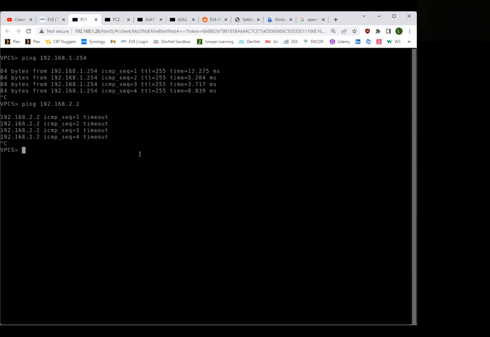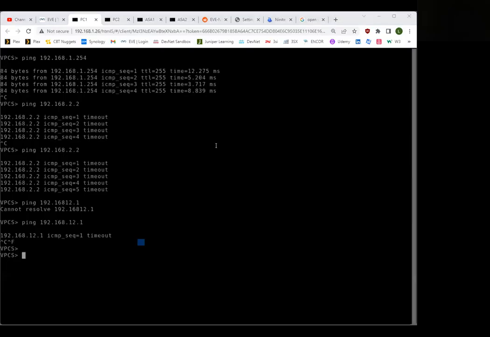Let's see if this guy can hit VPC2 now. No, it's still a timeout. All right, let me see if I can figure this out. All right, so there's probably some other configurations I have to do to ping across the ASAs, but that's kind of out of the scope of what we're looking at right now. We're looking to see if this active standby failover will work.